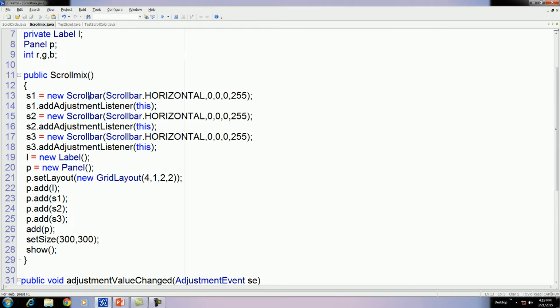Here we build the first scroll bar, which is horizontal. Here is the specification. The maximum size is 255. That is the color range of your operating system. Then build a scroll and assign the event. Then you have a label and a panel.